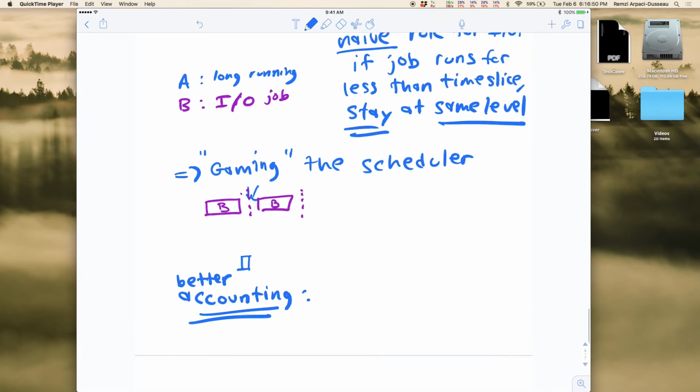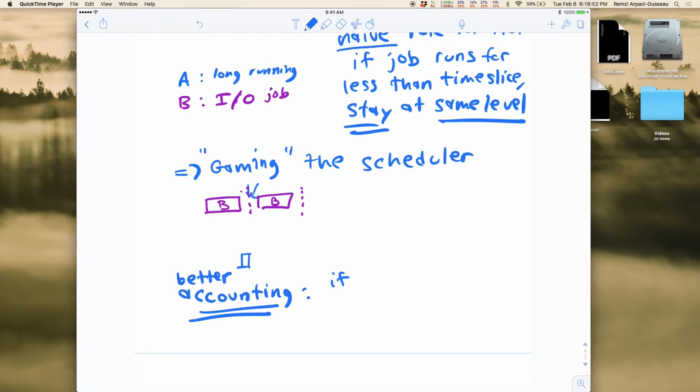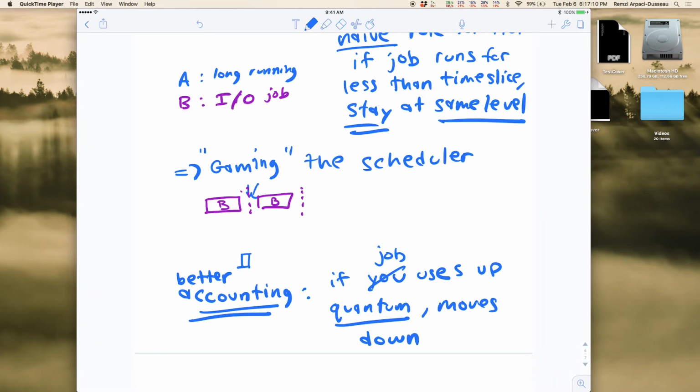But what it means here is the rule really should be: if a job uses up whatever the quantum is, it moves down. It doesn't matter if it uses it up in little slices or in one big slice. We have to account each time it uses the CPU, how much it's used the CPU for.